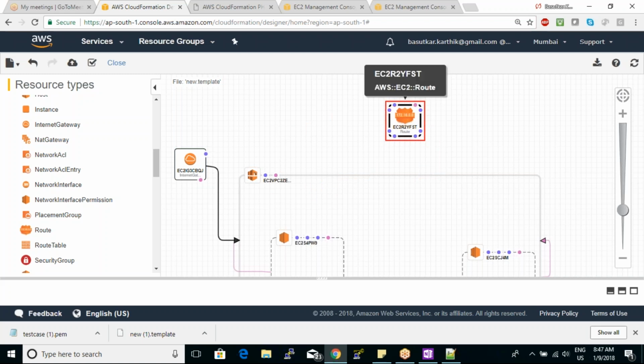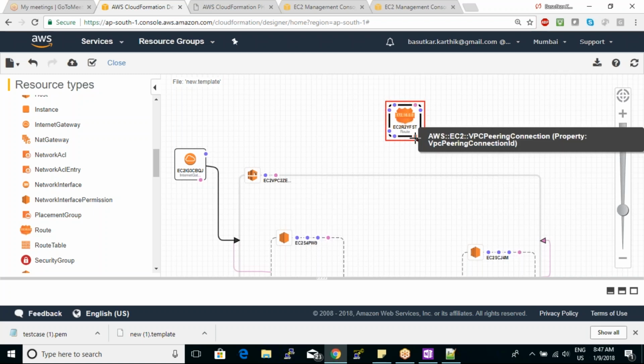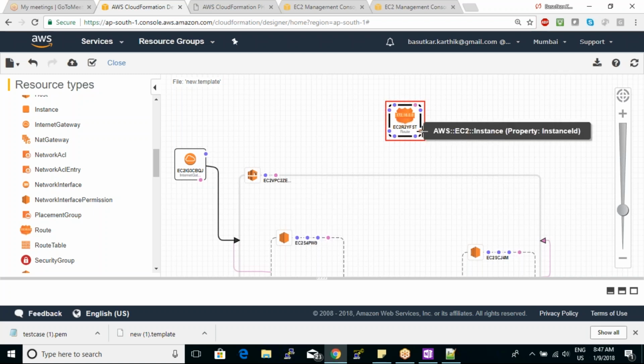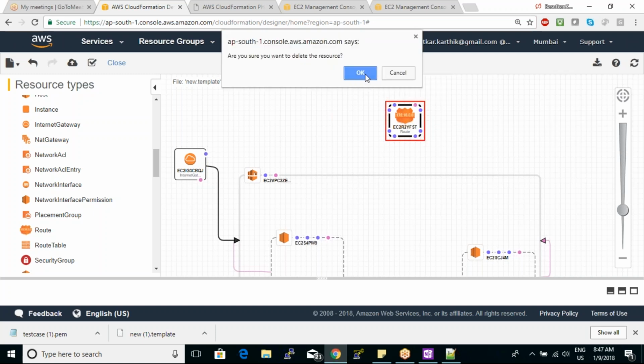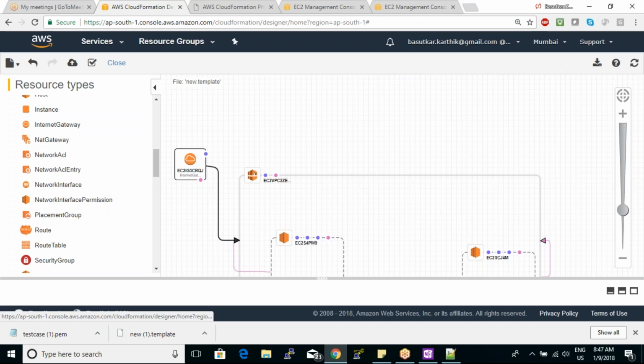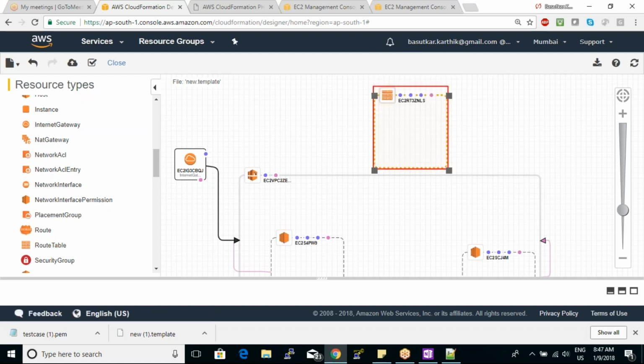How do we do this? One point indicates VPC peering. VPC peering is for connecting two different VPCs. Another point indicates EC2 instances. If you want to attach this router to one of the EC2 instances, but okay, sorry, this is route. Not route. We require route table. Subnet table association, VPN gateway, VPC ID to this VPC.